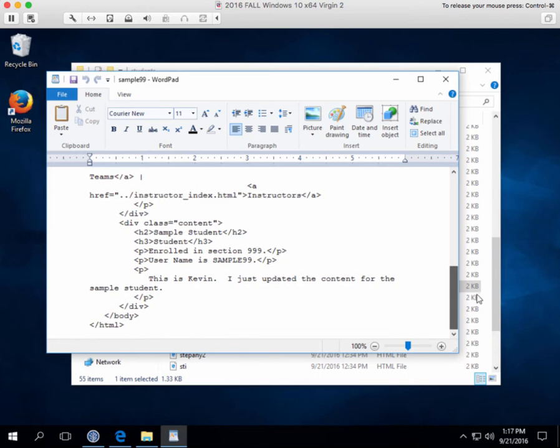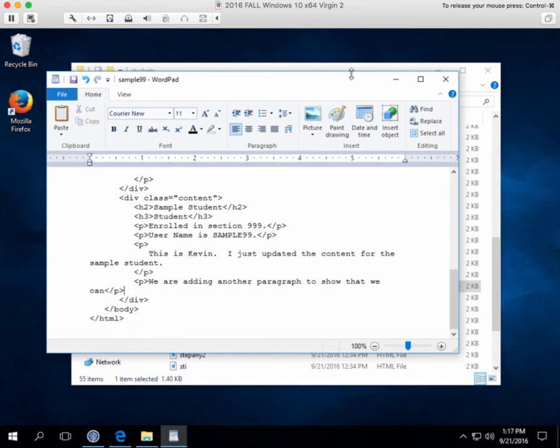And let's see, I've got two sentences in a paragraph, so let's just add another paragraph. Okay, so P. We are adding another paragraph to show that we can. NP. Right? Okay, that's fine. So we're going to save this and we're going to close it.